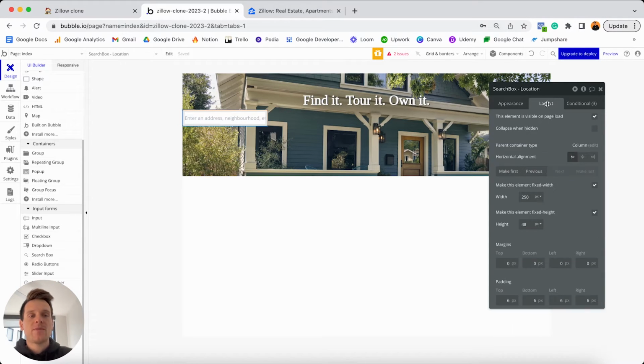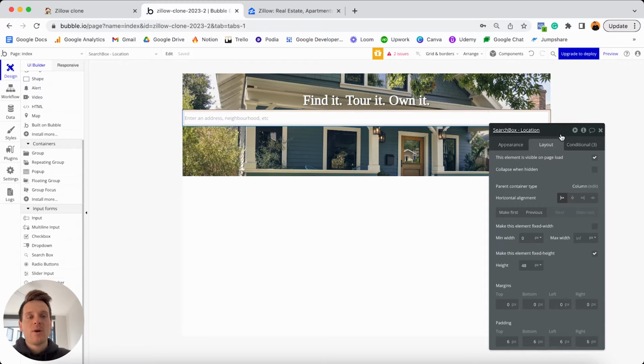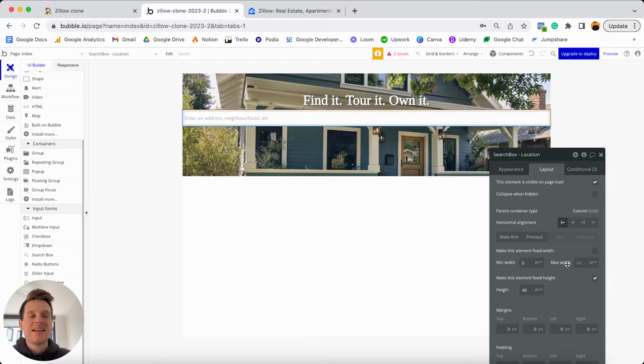I will just jump over to our layout tab because we'll now need to make this element fully responsive. And so similar to before, I'm going to unselect that this should be a fixed width. I'm going to set the minimum width to be 0. So that way this search field can collapse down to the smallest possible size. However, when it comes to the maximum width, you'll see here that when it's set to infinite, this search field's going to take up all of the width across my page.